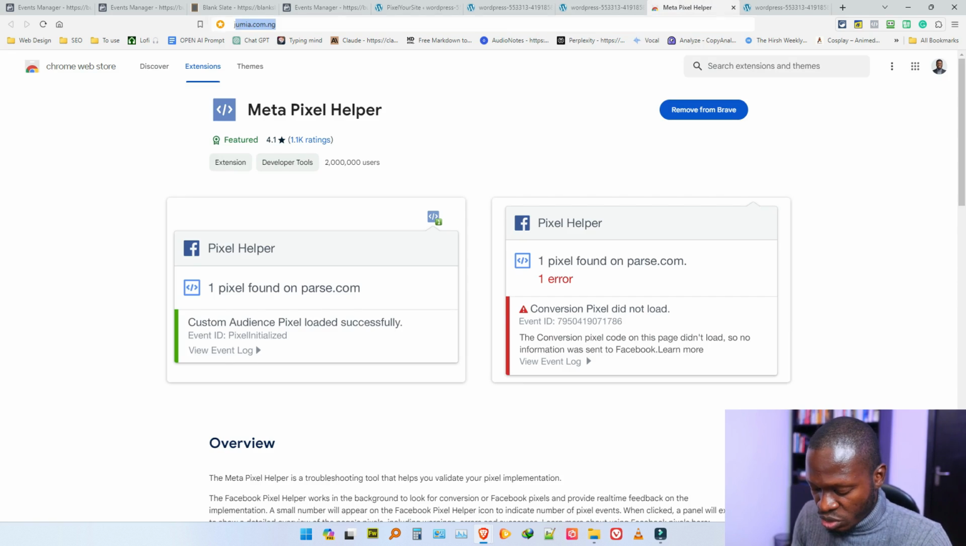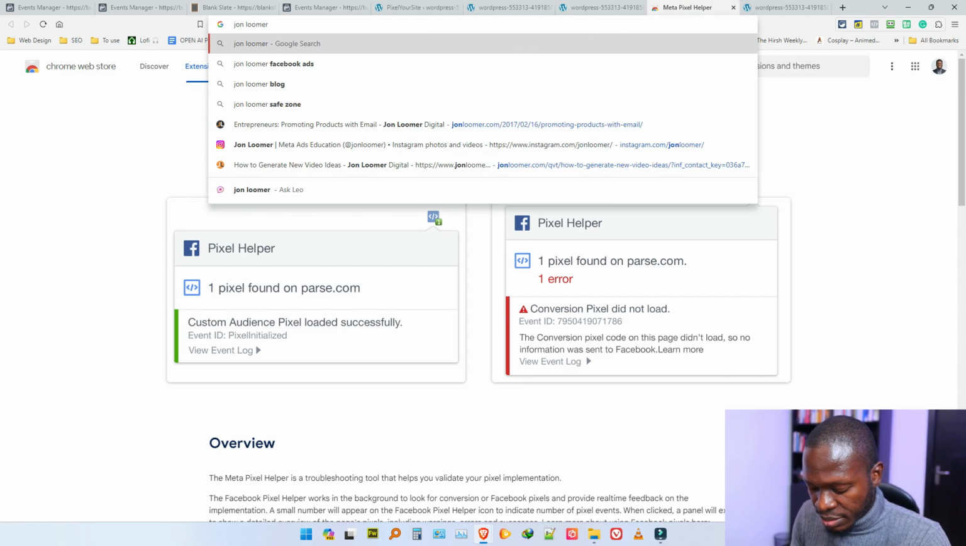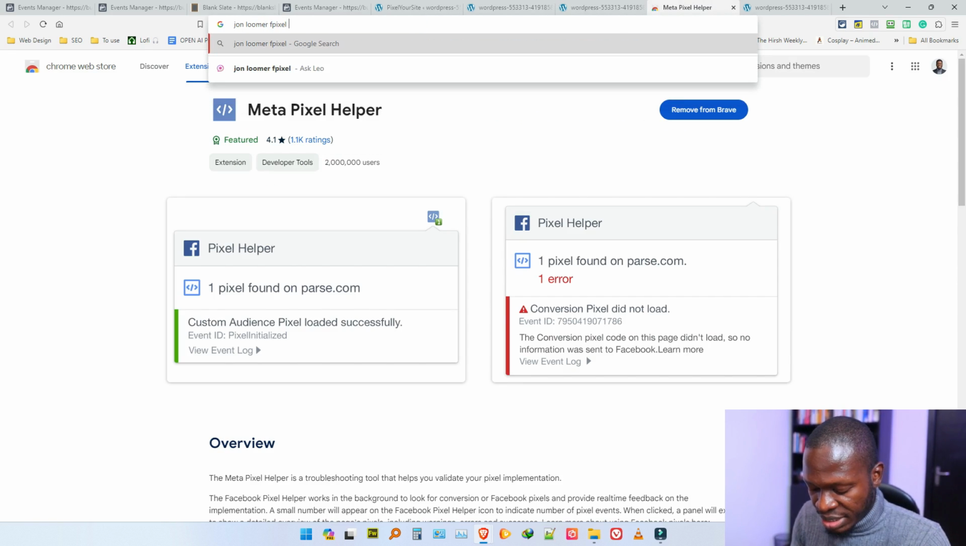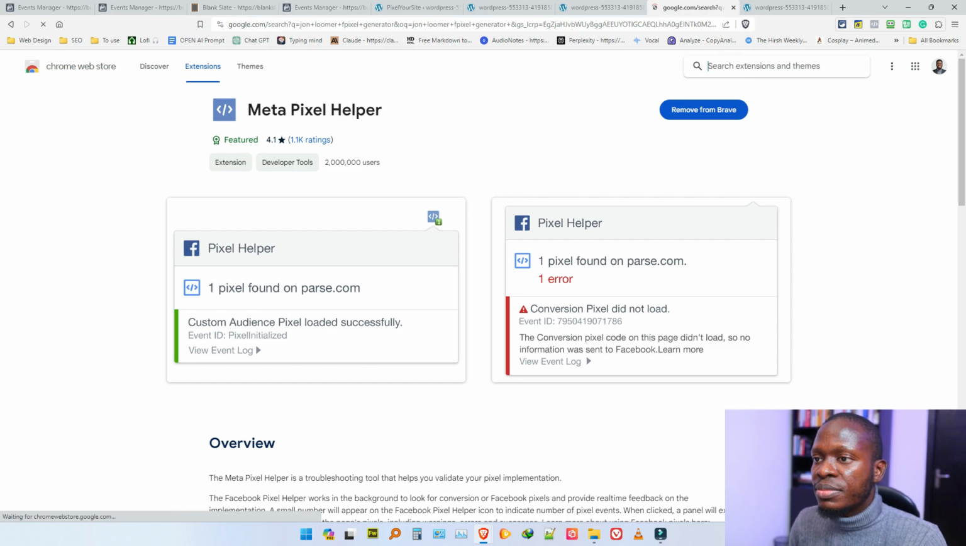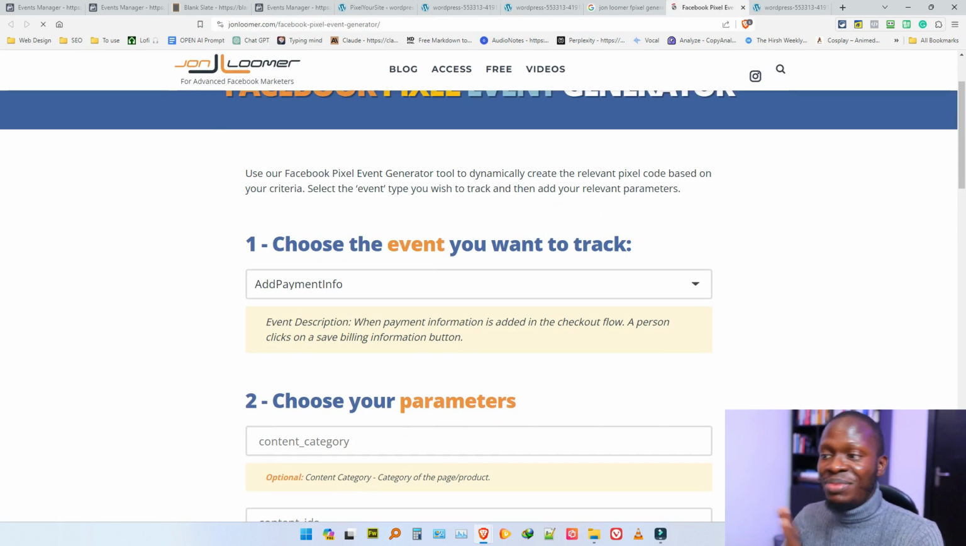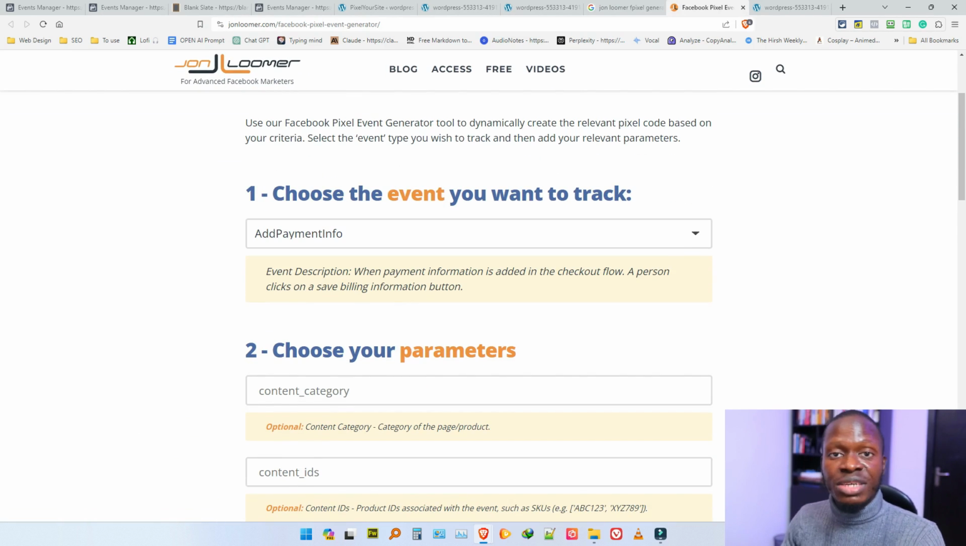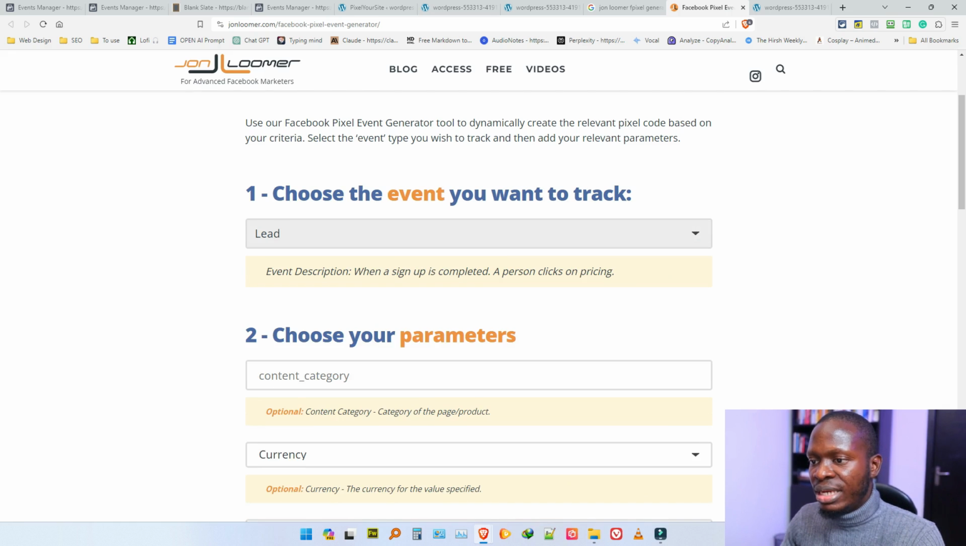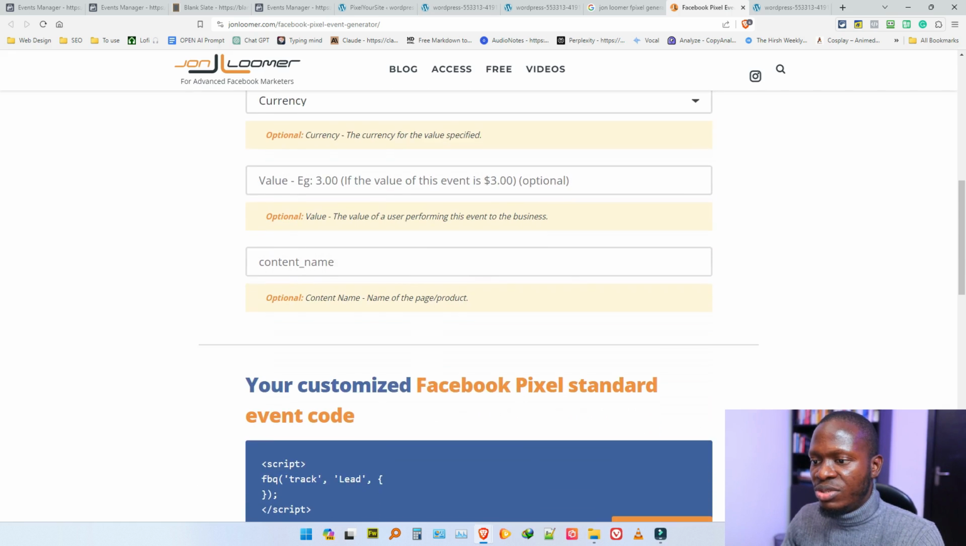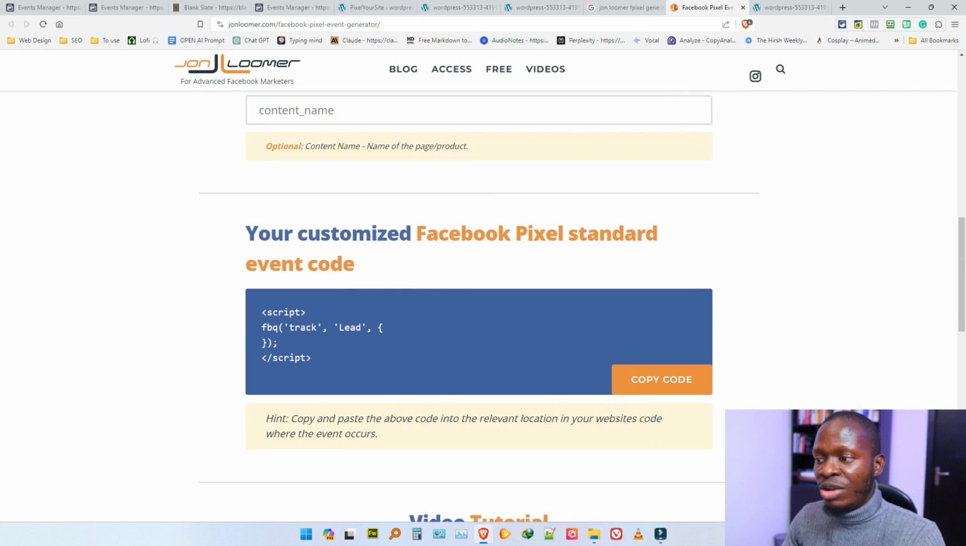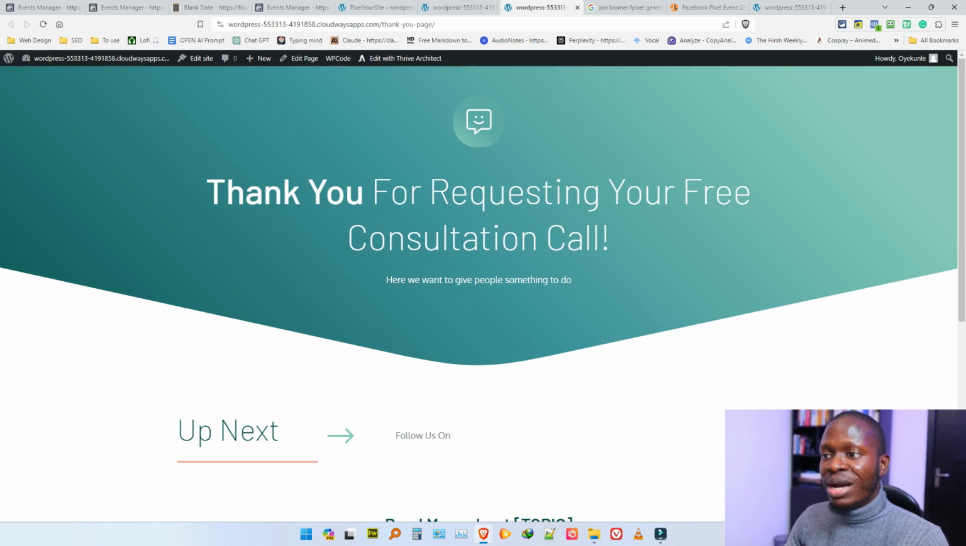So I'll go to Google and search for John Luma pixel generator. Click on it. So he has a pixel generator just set up. What event do I want to track? We said we wanted to track lead events. So we'll scroll down and click on lead. All of these, you don't particularly need. You scroll down and look at the code. Very small snippet of code. So I copy the code, come back to my website.